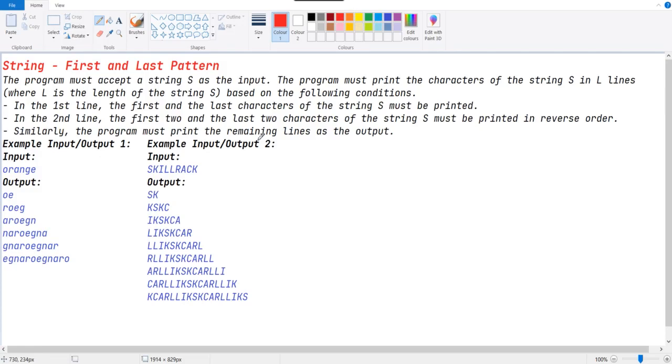Today we are going to solve the SKIDMARK Daily challenge of 5th June 2021. Here, this is the problem, string first and last pattern. To be honest, I'm kind of disappointed with this problem because there is nothing in it.